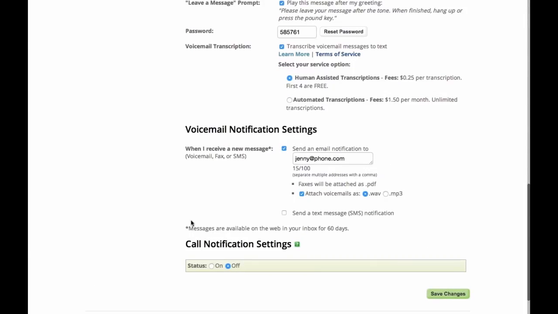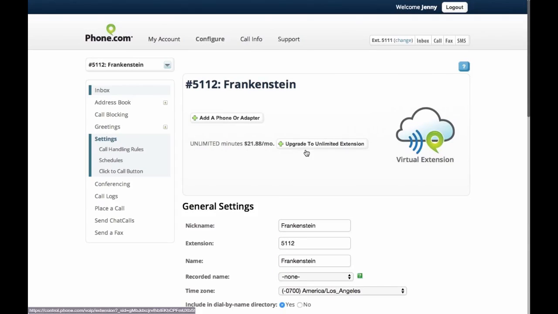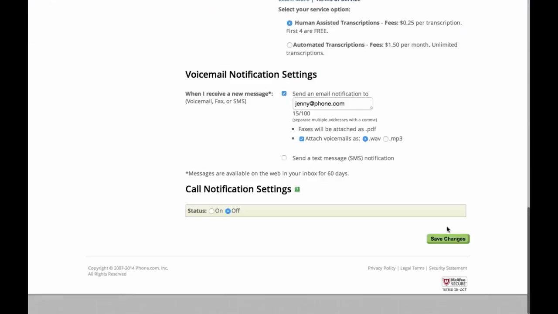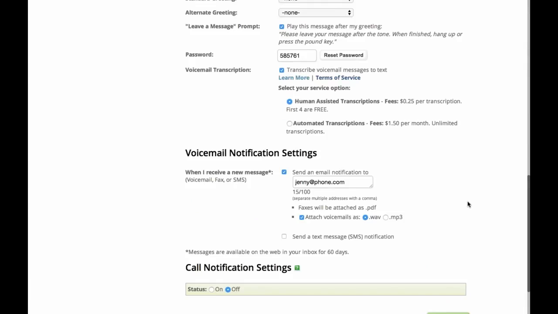So I'm going to check the box to get an email notification, because the messages will only be available in your phone.com inbox, which is, scroll up on the top left, if you click inbox, you'll see all of your messages. It's only there for about 60 days. So if you want to keep it, save it, have it go to your email, store it on your computer as you need, and it makes it a lot easier in case you need to go back and get it after the 60 days, because we cannot redeliver those, sadly.